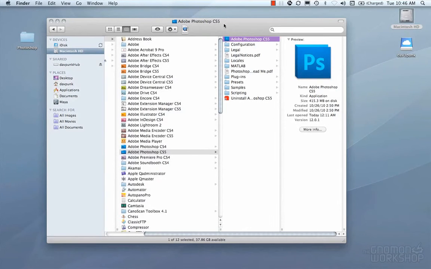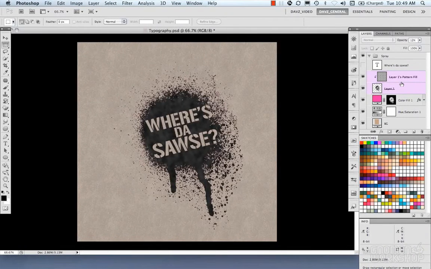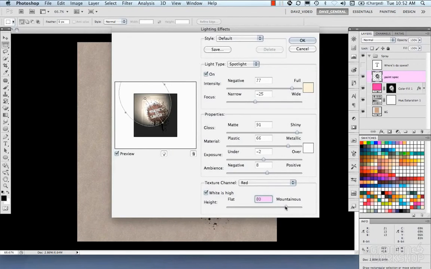Now there might be an update for that, and you could jump back into Photoshop and run your Lighting Effects filter. Now in the Lighting Effects filter, you can create spotlights, and you can also move them around and adjust their properties. You have gloss and material and exposure, ambience, and all of them you could just drag around and sort of play with a little bit to get the result that you're looking for.